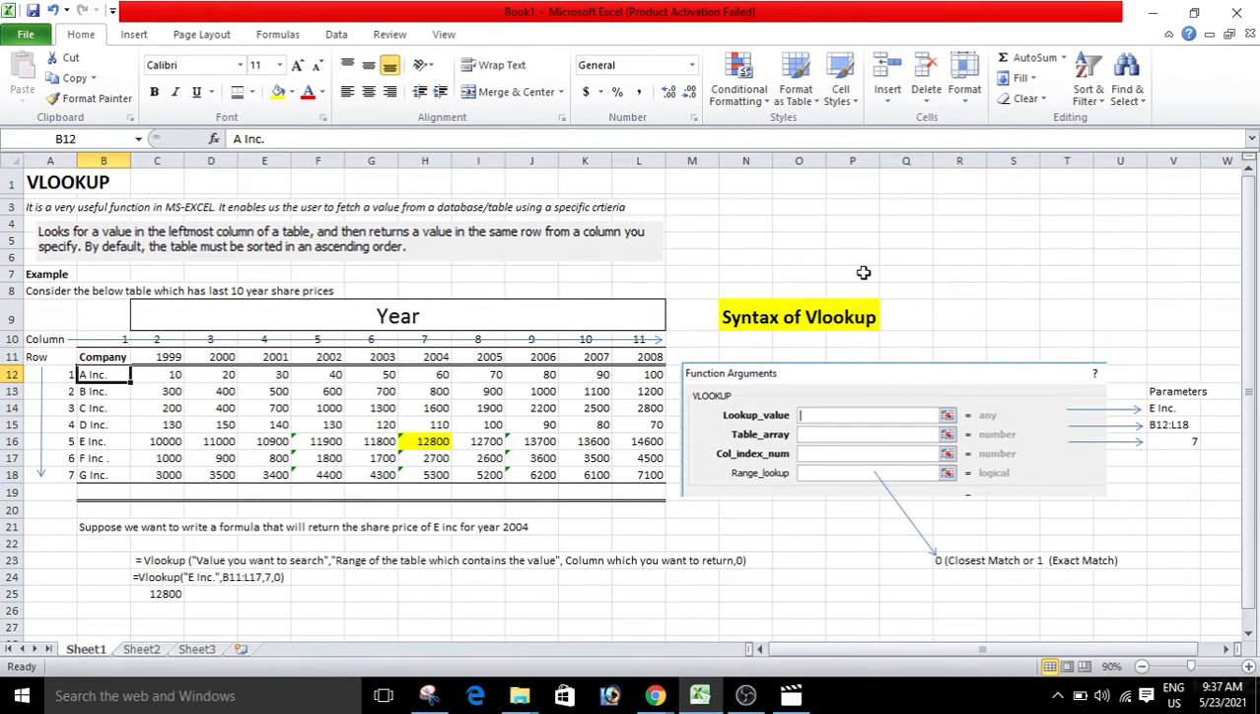Hello everyone, good morning. So today we are going to discuss a very important function in MS Excel called the VLOOKUP. It's a very useful function in MS Excel. It enables the user to fetch a value from a database object table using specific criteria.